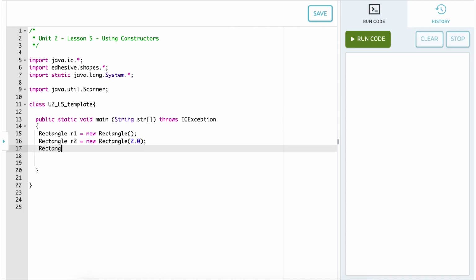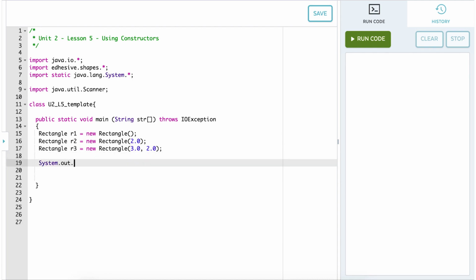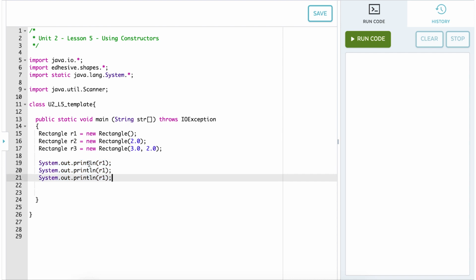And then our third constructor for R3 is going to have a length and a width. All right, now we're going to try testing these out. We'll just print them. And as you know, programmers are lazy, so we always copy when we can. We'll print these three things out.